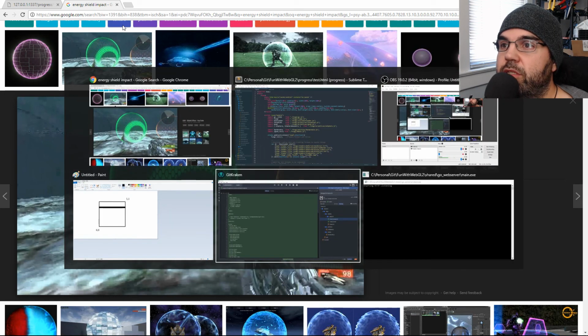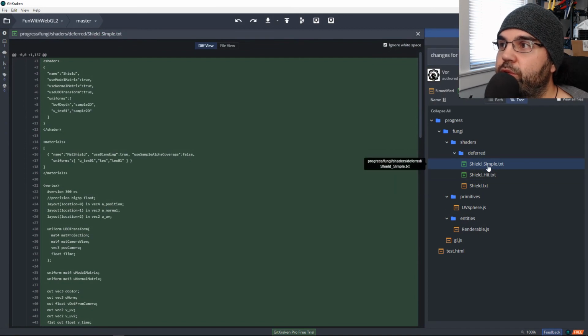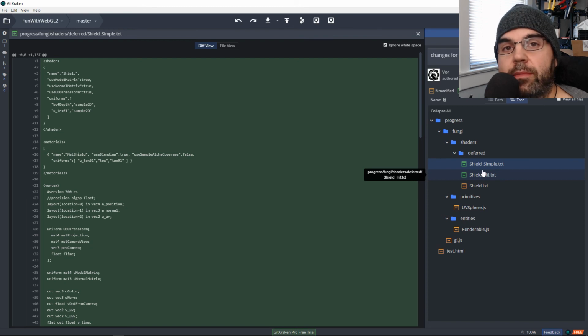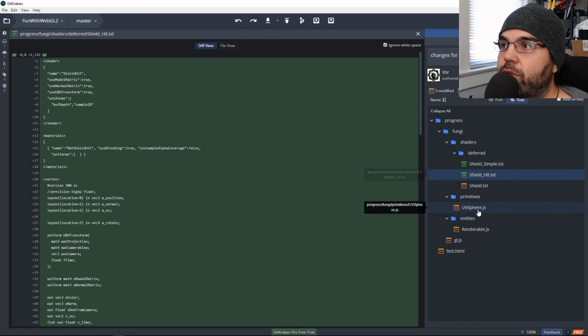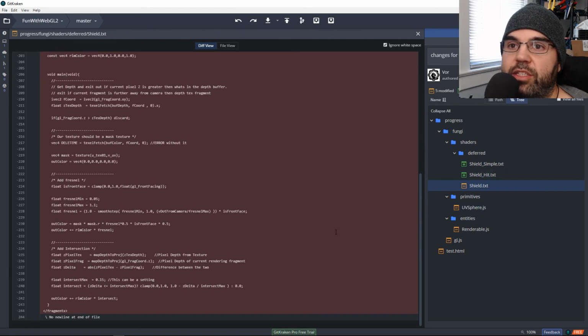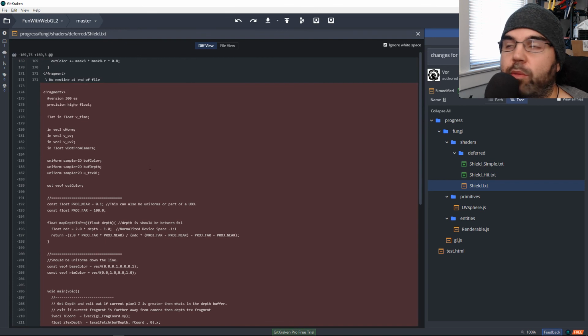A couple of changes to fungi. We're going to have a new file called shield simple, so this way we're going to use our simple shield, because in the previous lesson I had the simple shield and the fancy shield all mixed together in the same file. Now they're separate. We're going to have a new one called shield hit, which is going to be our impact. Shield got changed, so it only has that one version of it, the complicated version.